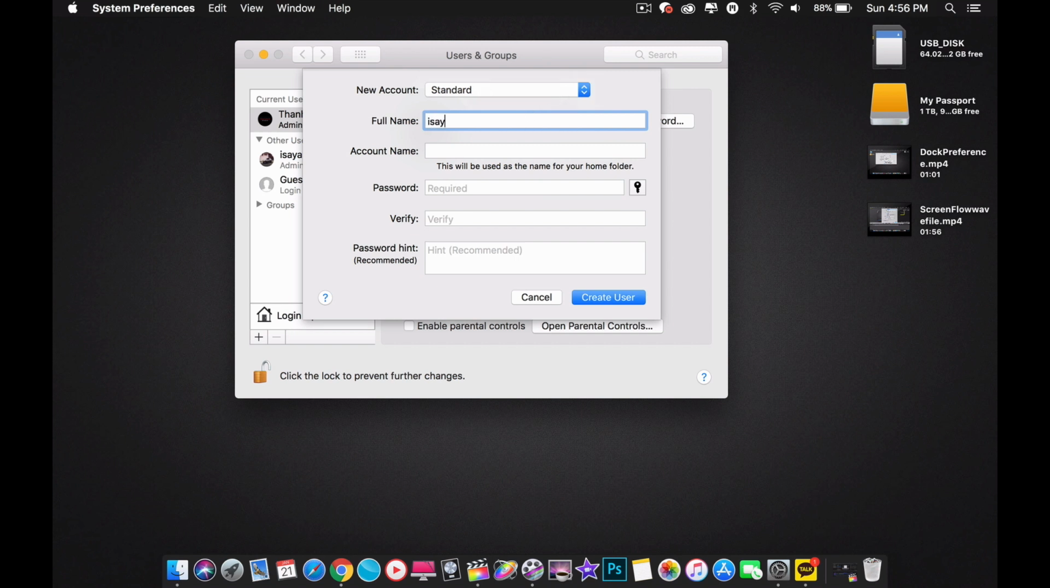Put in your full name and your account name, and then your password. Go ahead and create user.